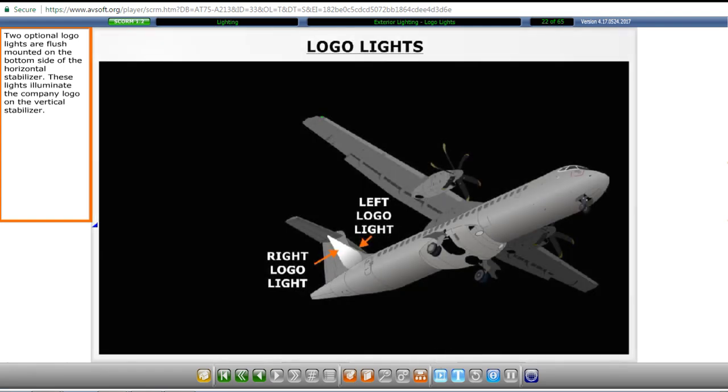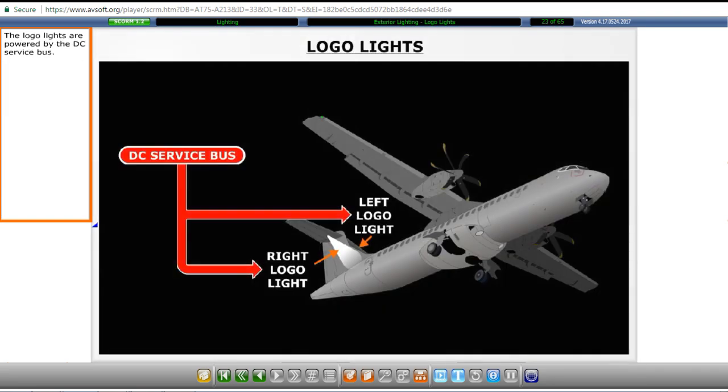Two optional logo lights are flush-mounted on the bottom side of the horizontal stabilizer. These lights illuminate the company logo on the vertical stabilizer. The logo lights are powered by the DC service bus.